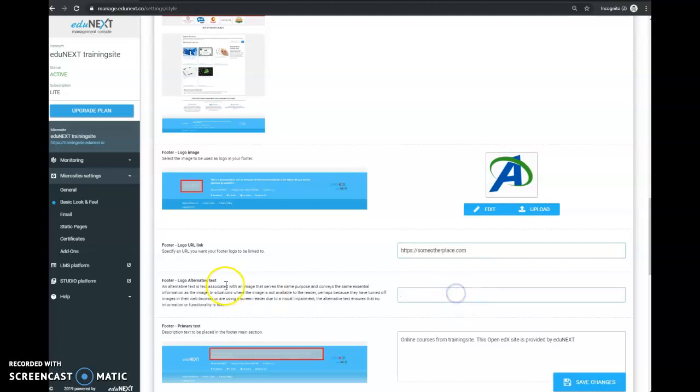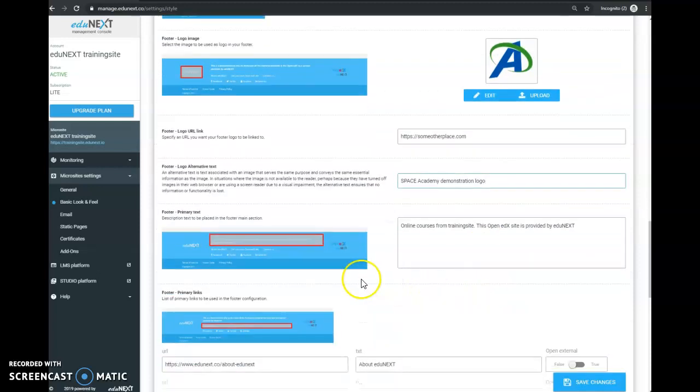And also I can have an alternate text for the logo. So this would be this Space Academy administration logo, something like that. And I can also change, and you can see in the left here, well, highlighted in red, the areas that I'm changing. So I can change a lot of the captions here.